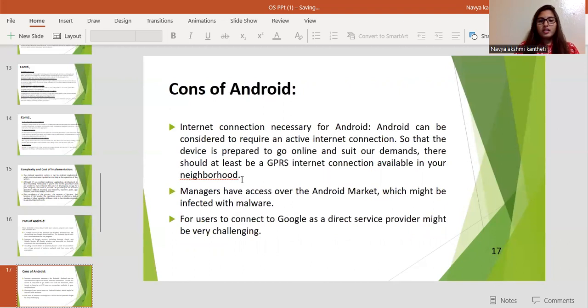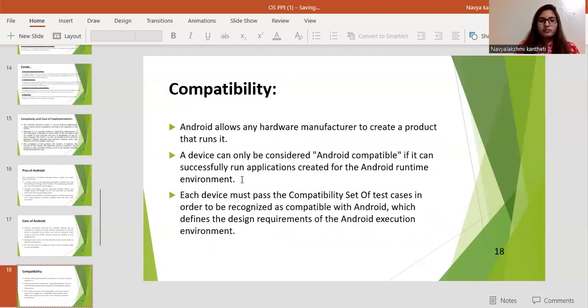Now let us see the cons of Android. Internet connection necessary for Android. Android can be considered to require an active internet connection so that the device is prepared to go online and suit our demands. There should be at least a GPRS internet connection available in our neighborhood. Managers have access over the Android market which might be infected with malware. For users to connect to Google as a direct service provider might be very challenging.